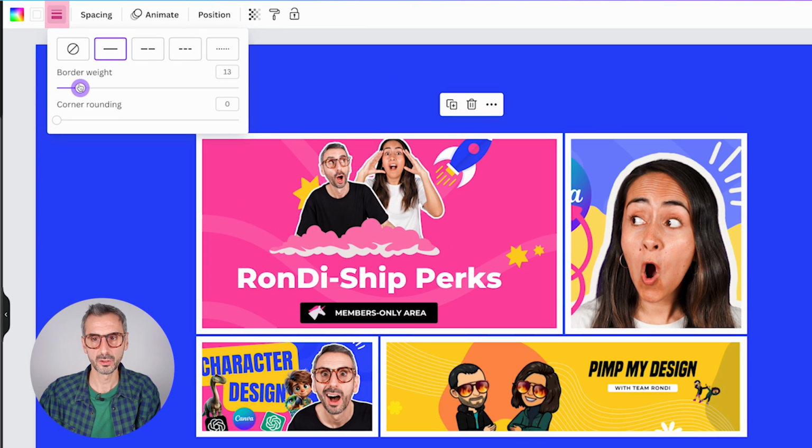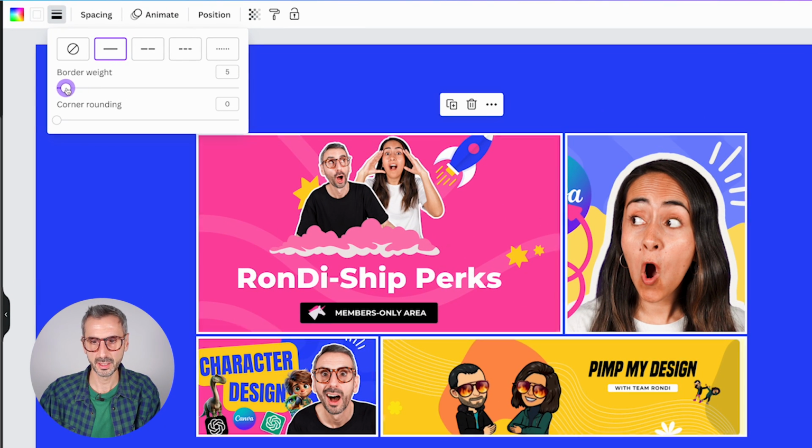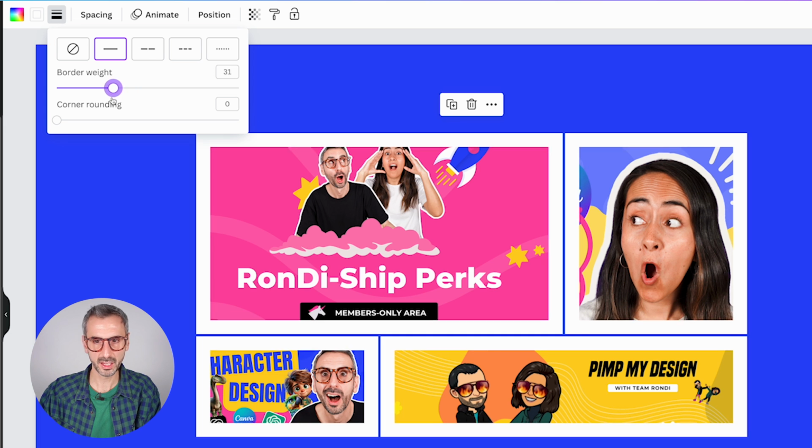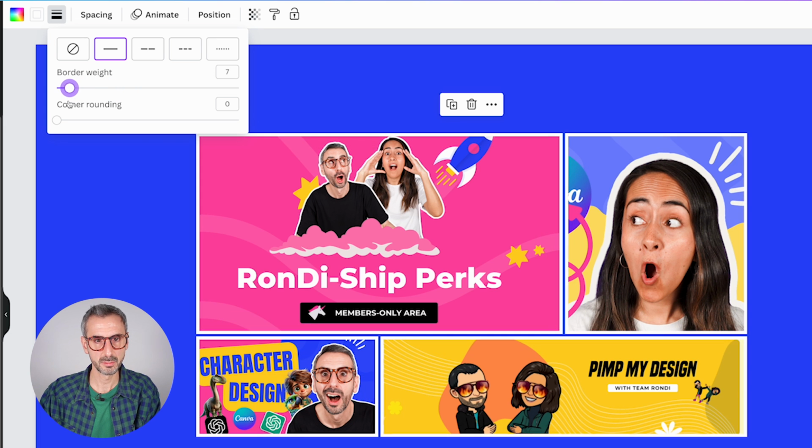I can now add a thicker or smaller or narrower border, like a thinner border, like so. I can now play with the weight of my borders, can make them super thick or more thin. I would say maybe 5 or 6 is a nice place to be. Let's go for 5. And I can also round the corners of every single placeholder, which is super cool. I really like that.